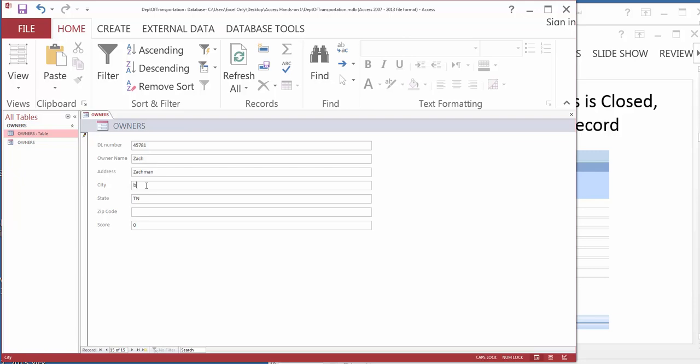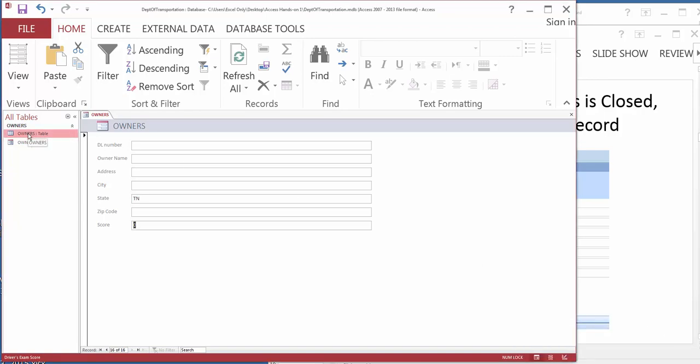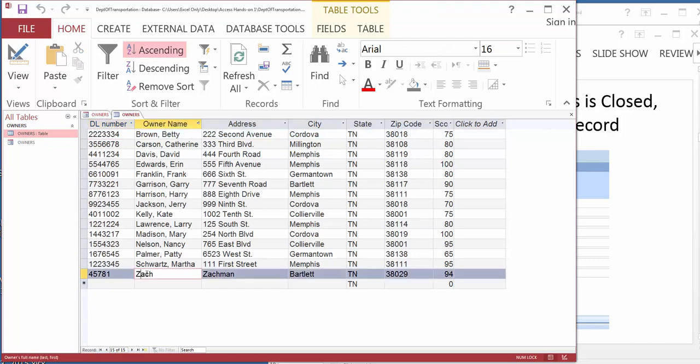City, let's make it Bartlett. Tennessee, and zip code, I forget which one this is. I think it's 020, something like this. It doesn't matter. And the score, Zach scored fairly highly, 94. Okay, so just by clicking next record, this will create the new record in the table.